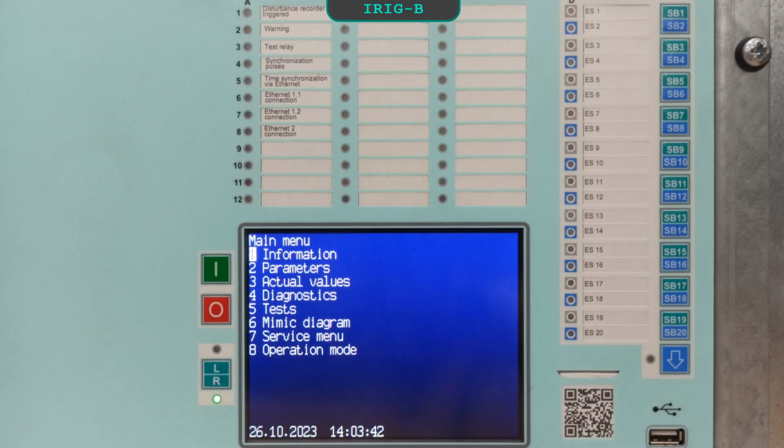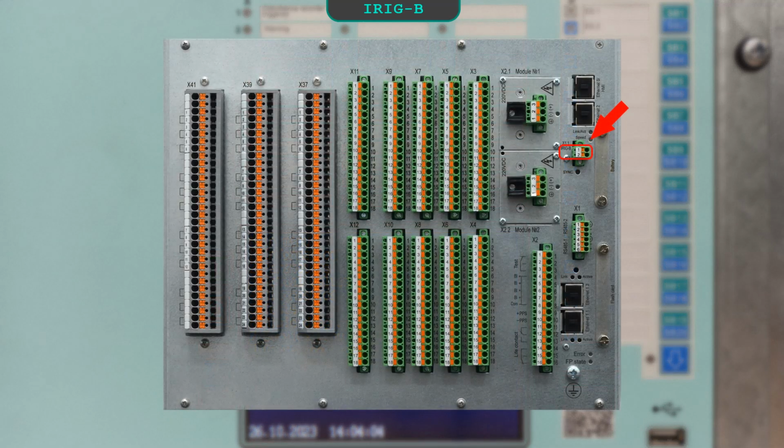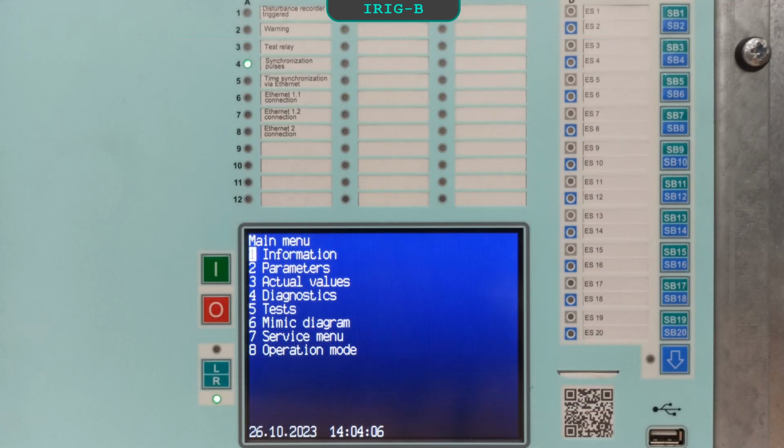IRIG-B time synchronization diagnostics is made as for PPS synchronization by the synchronization pulses service LED, which is on the IED front panel and blinks with a specific frequency. If this LED does not blink, see if the box for IRIG-B hardware synchronization enabling is checked, verify the polarity of the input signal connection, and the set parameters. Watch the video tutorial on configuration of ED2 devices time synchronization to know how to set the PPS and IRIG-B synchronization parameters.